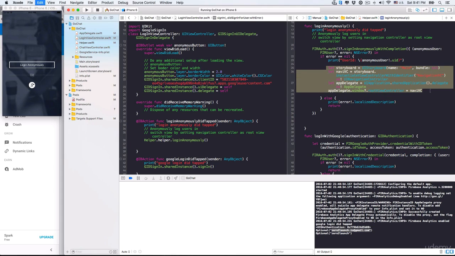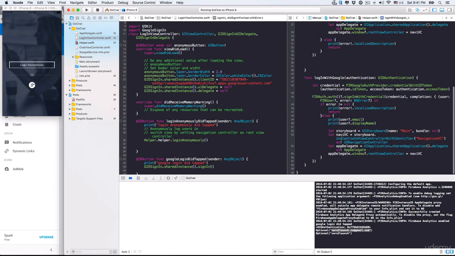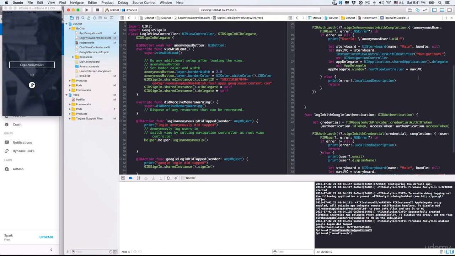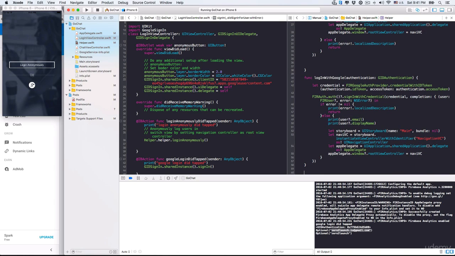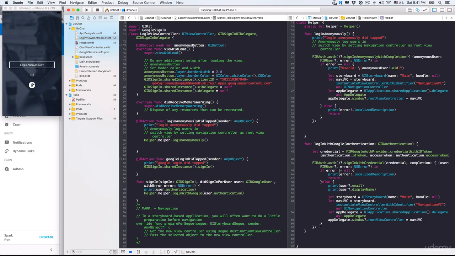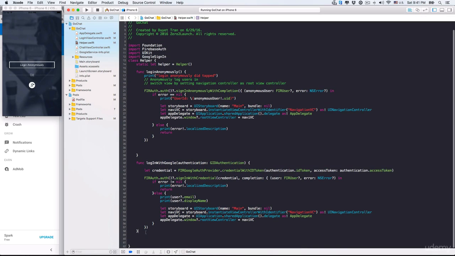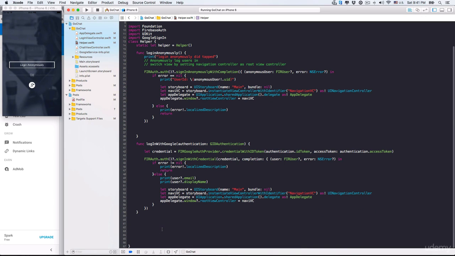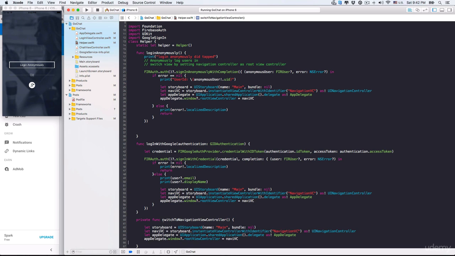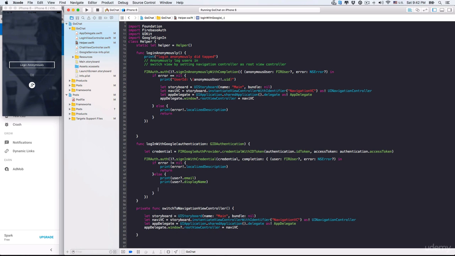Let's use the code from anonymous login to switch the view to the chat view after users are authenticated. Great. We're pretty much done, but there's a repetition in our code. We wrote the view switching snippet twice. That's not so good. So now we'll implement a function for that task, then call it if needed. Because we're just going to use it inside the class helper, we'll make it a private function named switch to navigation view controller.